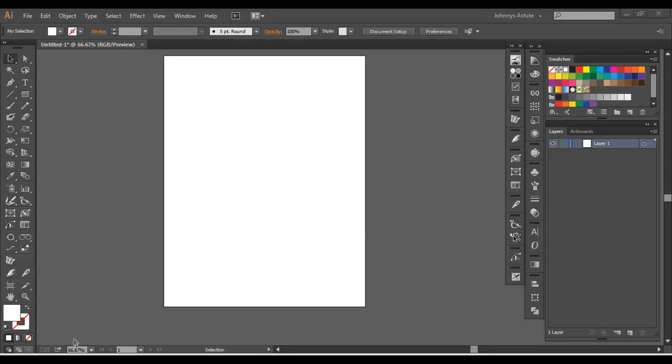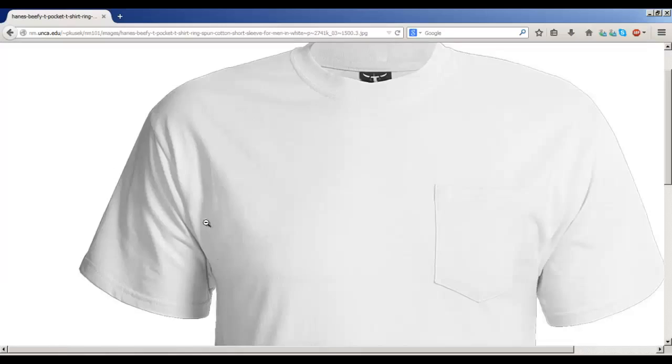Today we've got a tutorial on creating a vector t-shirt mock-up. I guess the name will kind of deceive you a little bit. It's going to be part raster, part vector. We're basically going to be dealing with raster artwork in vector software. So let's go ahead and get started.